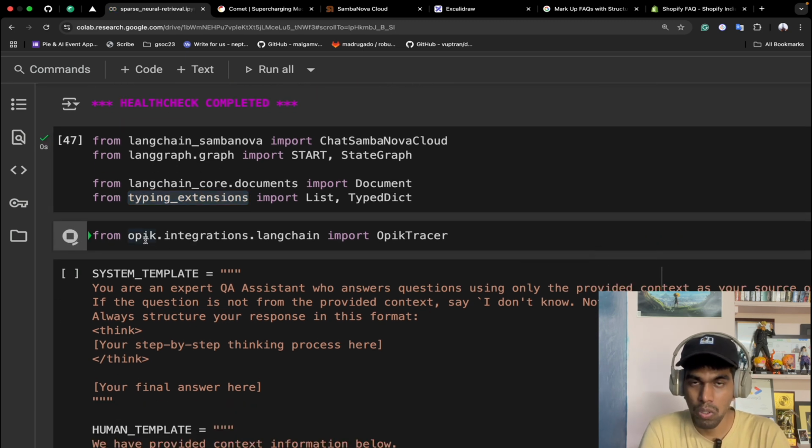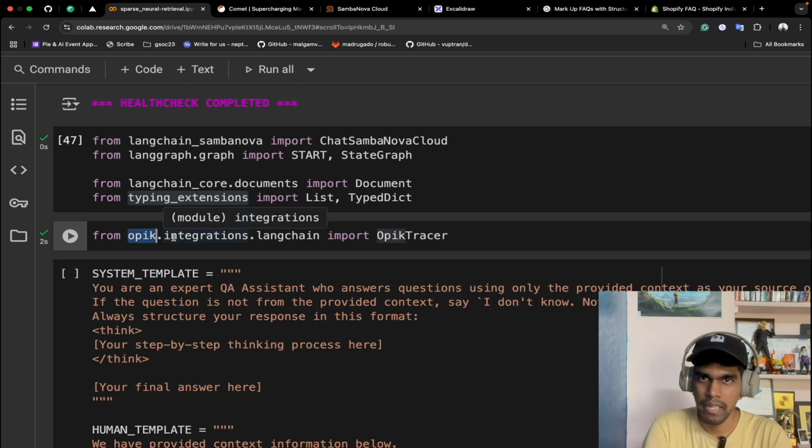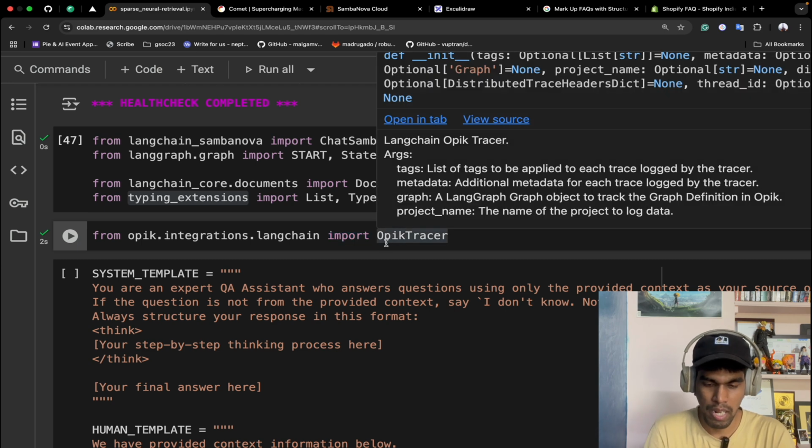Now, in order to trace and monitor your entire RAG pipeline, you have Opik, which has multiple integrations, whether it is LangGraph, LlamaIndex, LangChain, or any other framework. If you notice, from LangChain you are importing the Opik tracer, which will trace your entire pipeline.